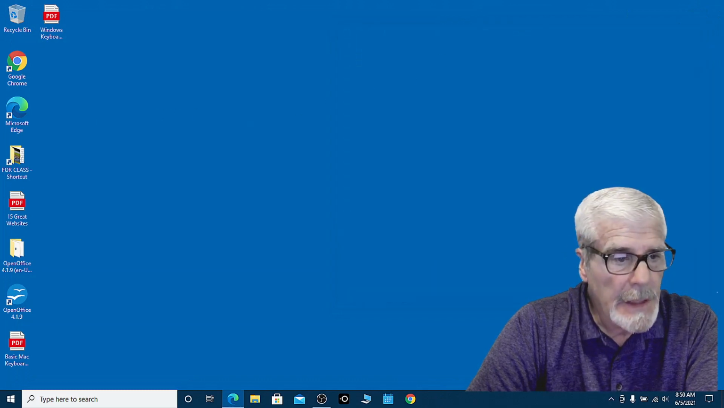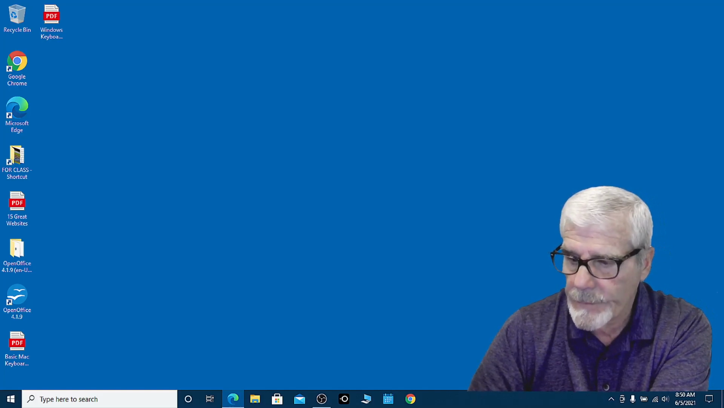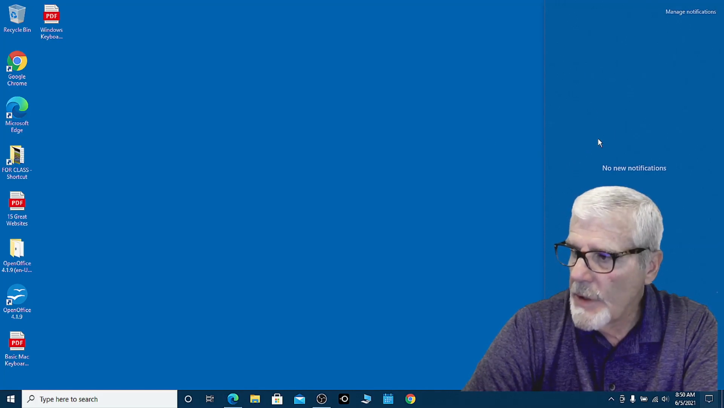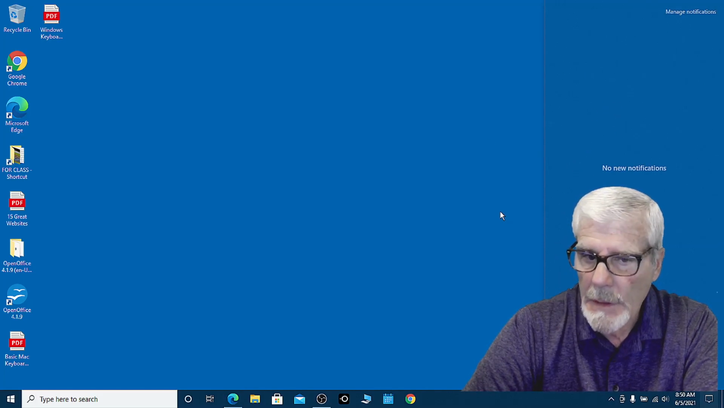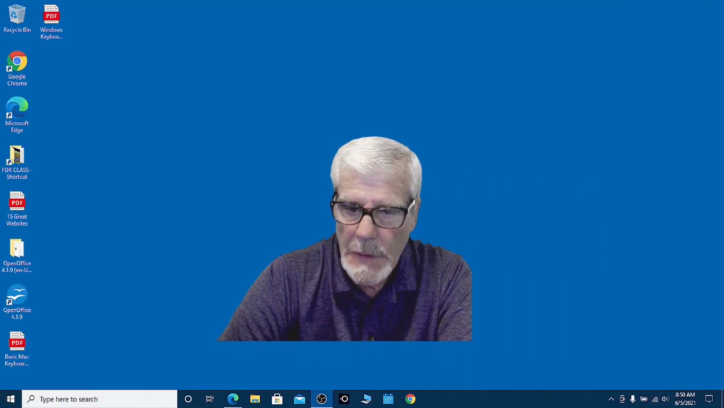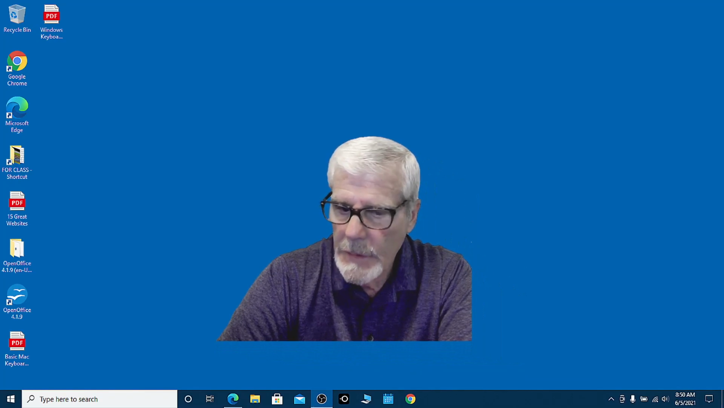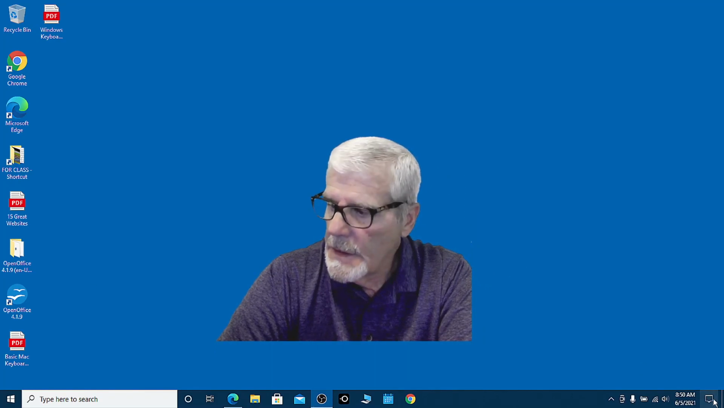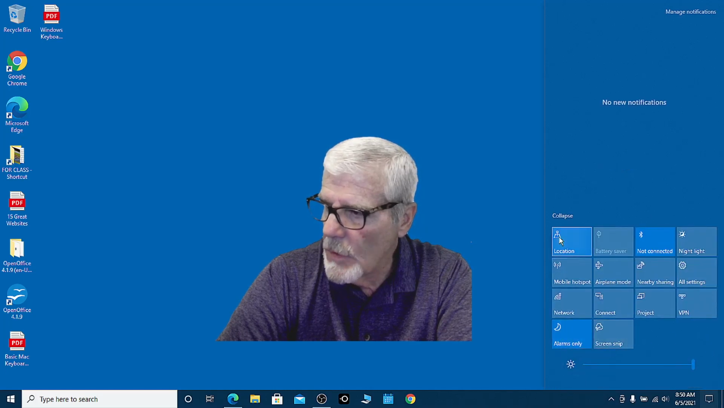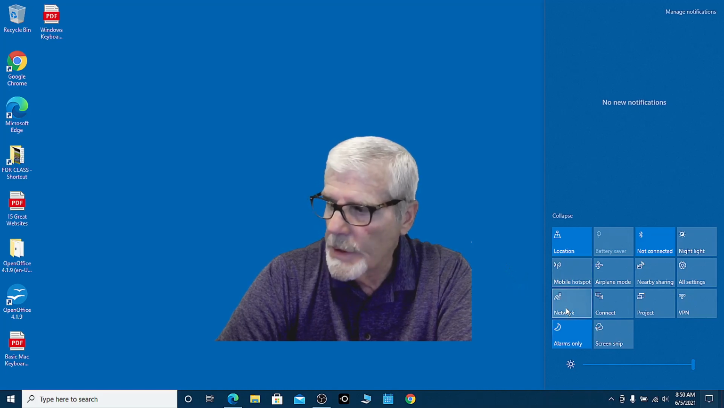Let's try another one. The Windows key and the letter A. And what this brings up is your Action Center right here. Let me move myself out of the way. And what the Action Center is, this area right here where you can navigate to certain things here, commands and so on. I can expand those to see all of them, like airplane mode, mobile hotspots, check the network that I'm on and so on.